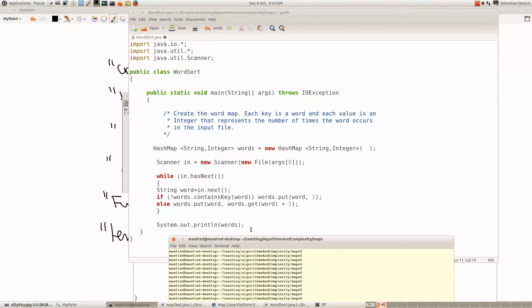And then finally we print out the words that have been added to the map. It's as simple as that. And we need this throws IO exception here. If we take it out, you'll see the compiler will give you an error message.